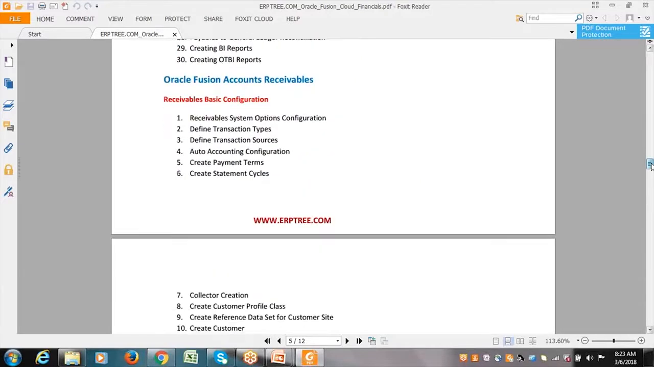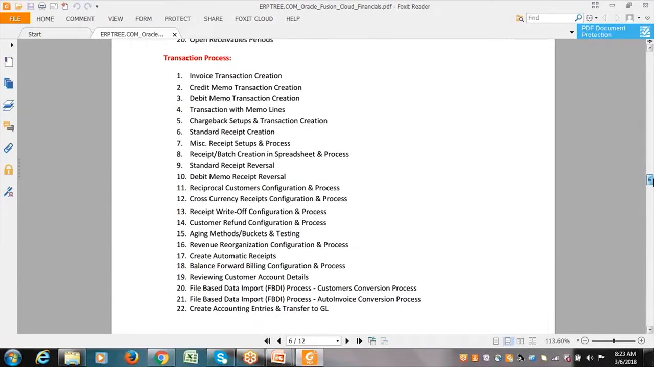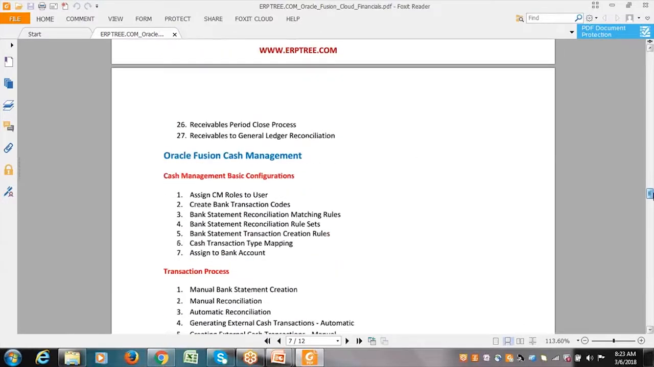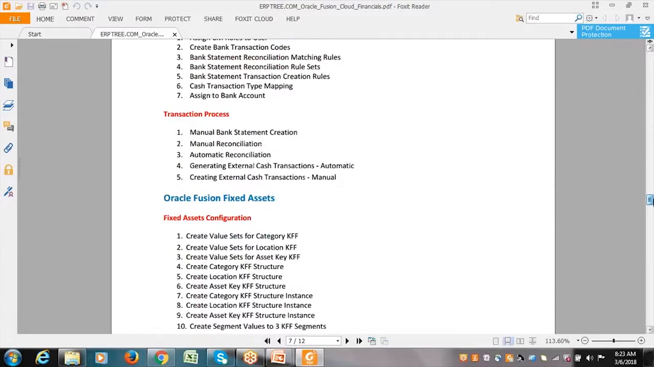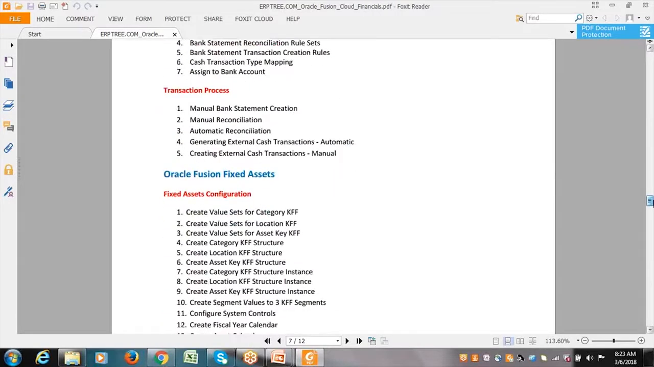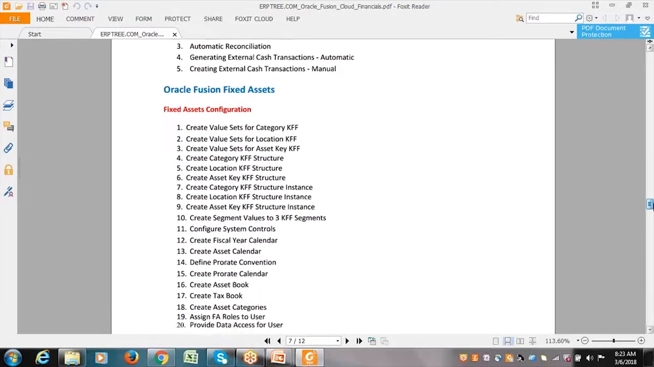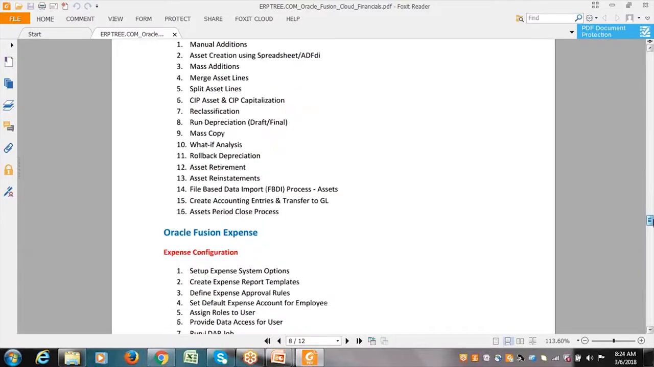Okay, and when I talk about receivables, the basic configuration and these are the concepts we are going to cover from the receivables application. Most of the transactions and receipts which you process, in different scenarios. And on the cash management side, this is what we are going to cover. The relevant configuration and the reconciliations, manual and automatic, external cash transaction creation through manual and automatic processes, and fixed assets configuration. These are the concepts which we'll be covering, including how to load the assets information to the system.